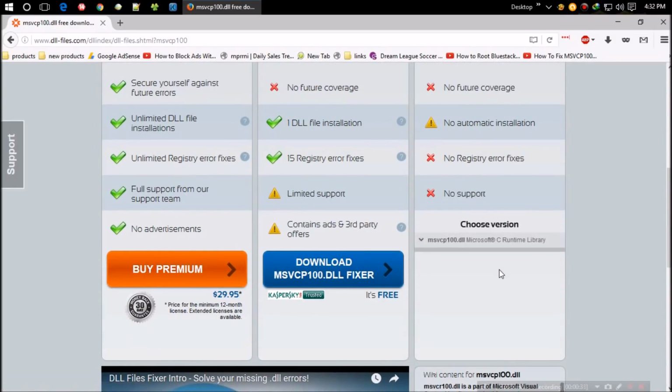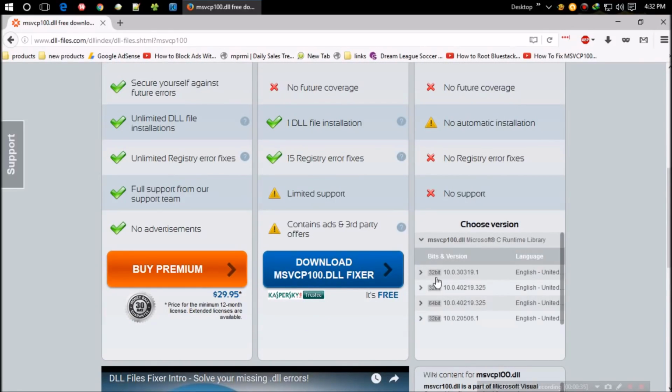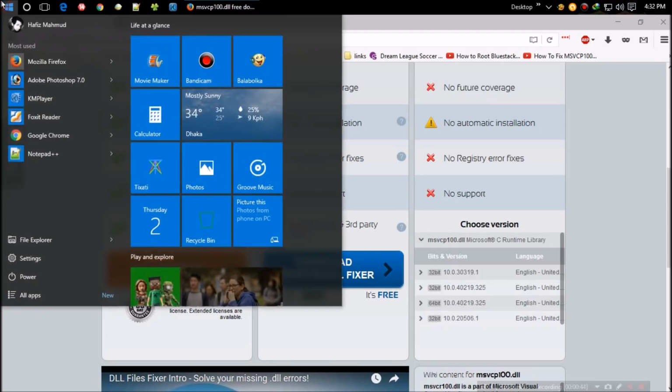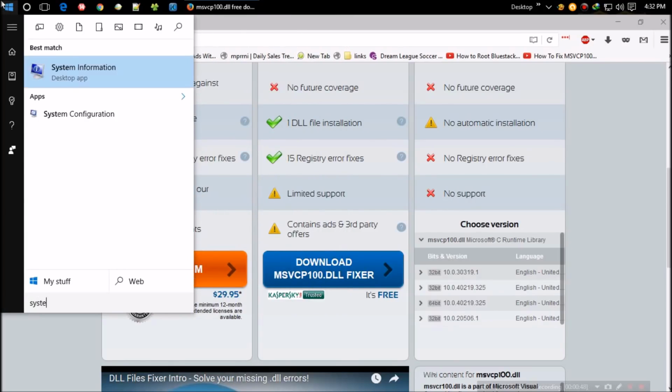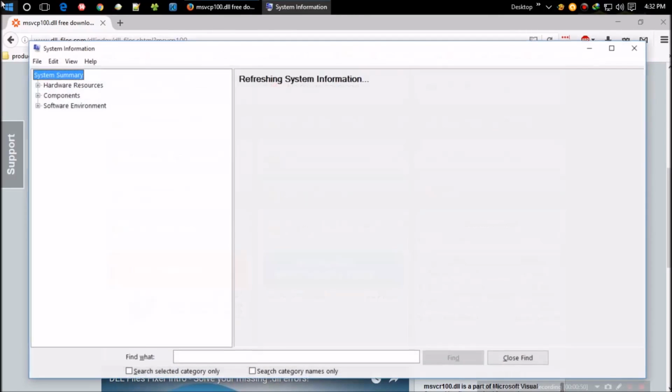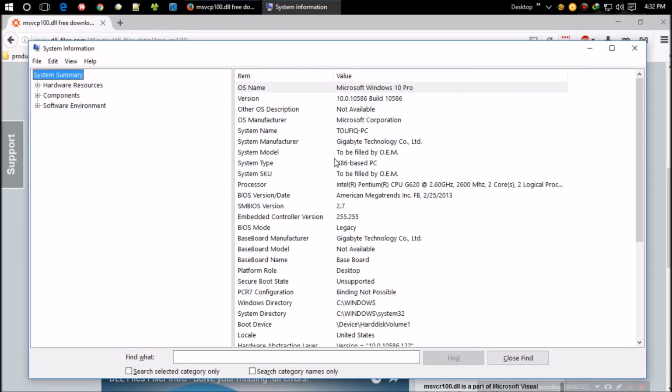They want me to select the bit and version of Windows. Click on the version you're using. Make sure you select the correct bit. If you don't know your Windows version, open your Start menu and search for System. Click on System Information. Now you can see mine is x86 based computer. That means it's 32-bit.